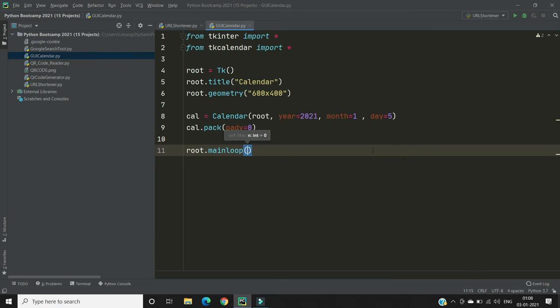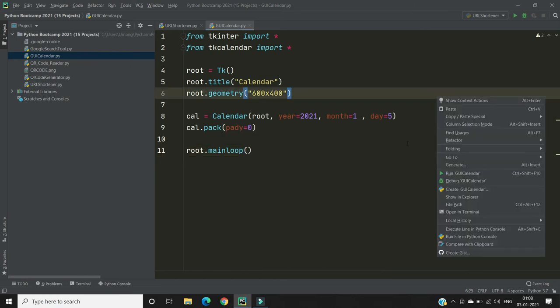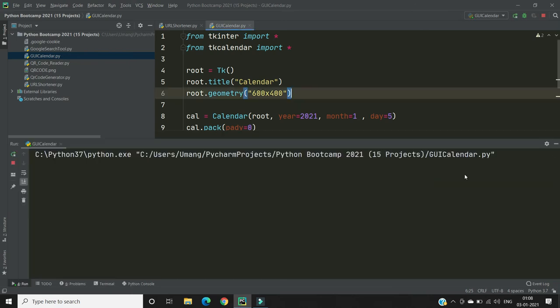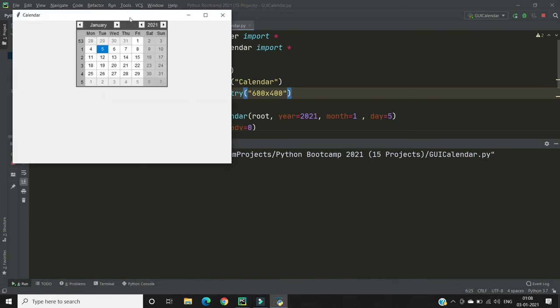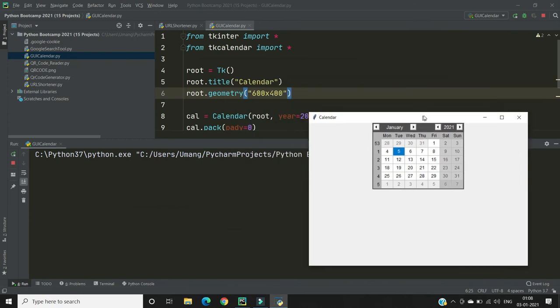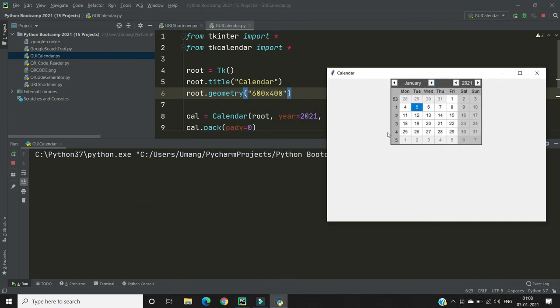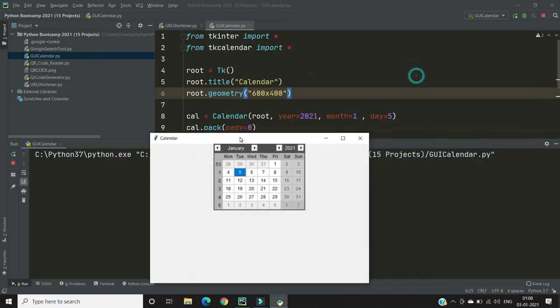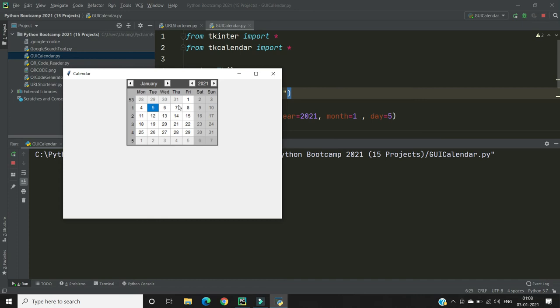So yes, now let's run our application and test it. And here we have our calendar. As you can see, it is highlighting this 5 January because I have given day equals to 5 here.